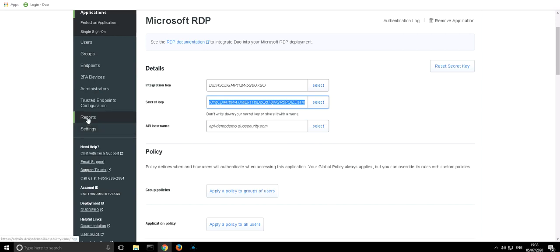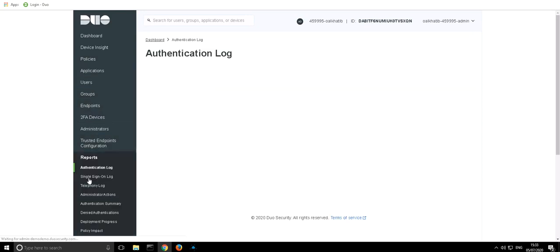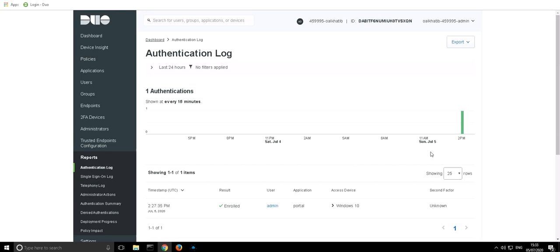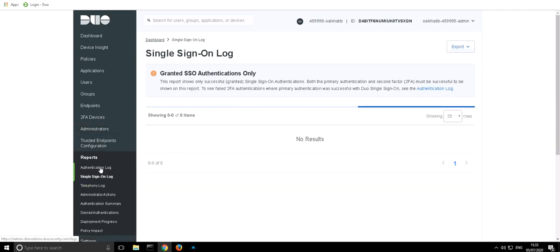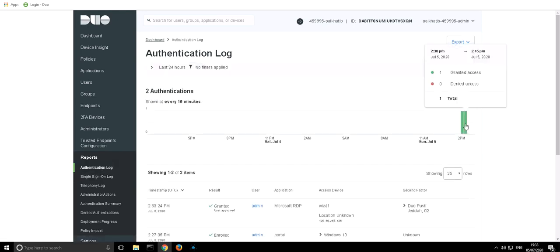To show that in the reports, from this menu on the left, we will go to the reports. And now I have this access at this time. Sorry, this is like the enrollment. So I'll have to wait a couple of seconds. Let's go to another web page and let's go back to this. Now I have this login attempt.